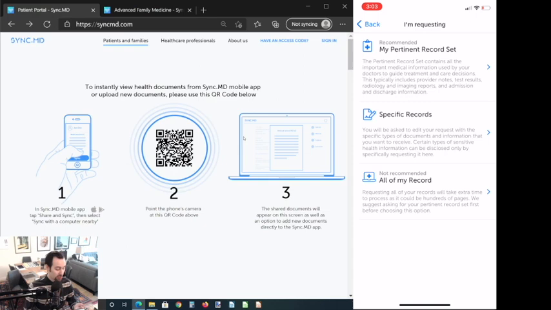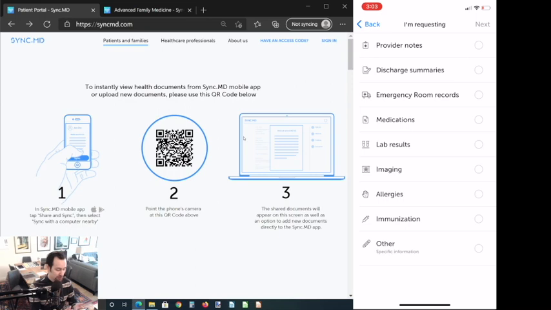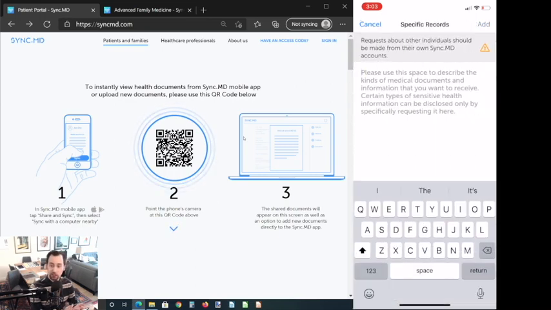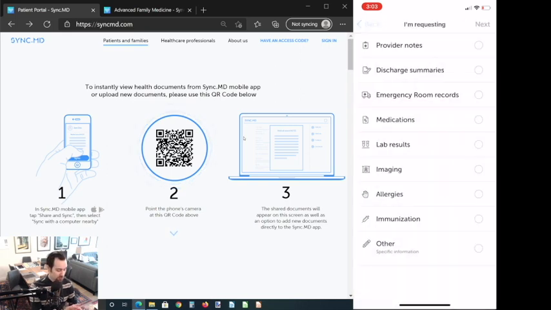your medical record. However, we also allow people to request specific records if they need to provide an explanation. Perhaps you only want imaging results or just immunization records. So we allow you to select those categories as well as entering in instructions for your doctor so that they can see exactly what you want to receive.